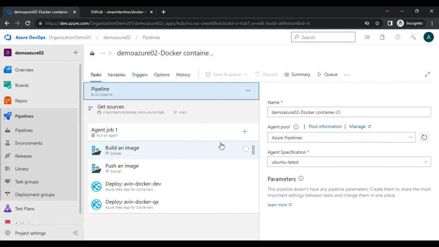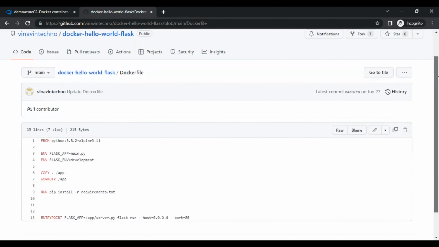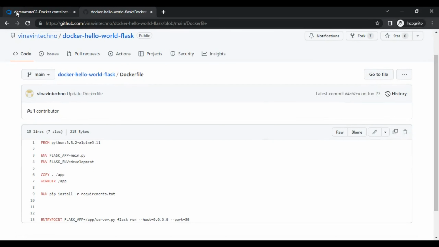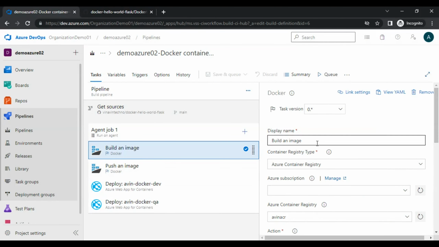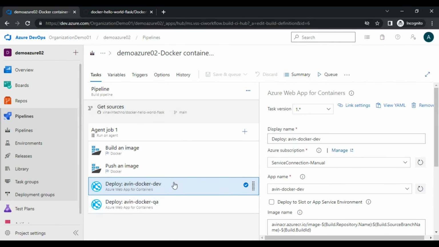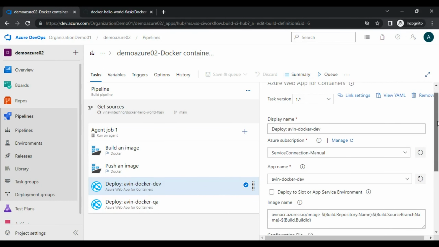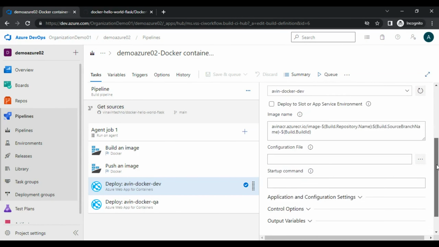Okay, so as updated, this is the free code, right? You can easily download it and you can use it in your own GitHub repo. And here we have the Dockerfile, and this Dockerfile is creating the image. This is simple code. Now with respect to the classic pipeline, we have 4 tasks. First task is build an image, another is push an image, then we have the deploy part, right? And here we have used 2 parts. Basically one is with respect to dev and one is with respect to QA, that we have already seen in our previous video, how we can deploy it as per our environment, right?